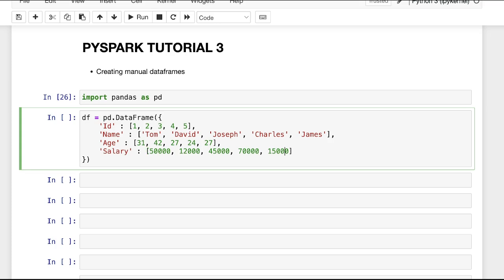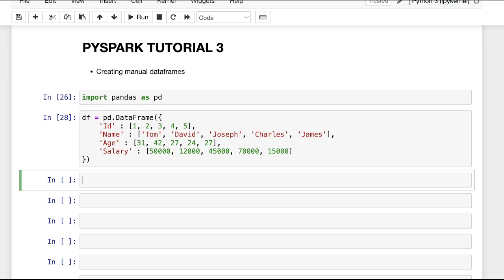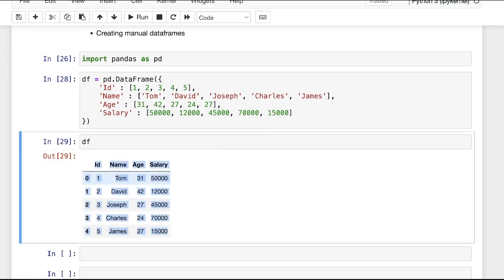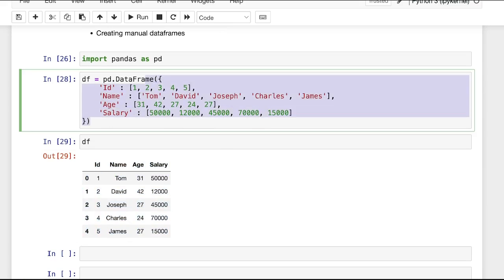Now let me run this. And after displaying it, you can see your sample dataset is created successfully. So this is how you manually create the data frame in Pandas. But if you want to do something very similar using PySpark, you can do that.